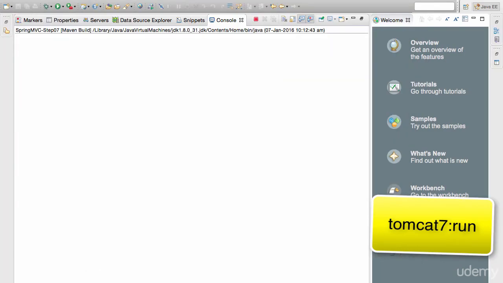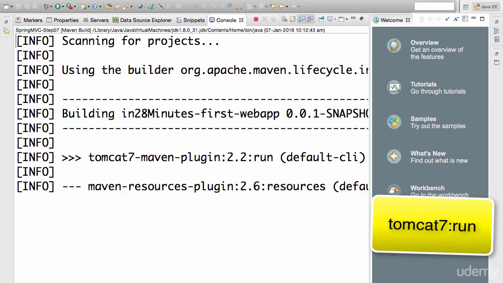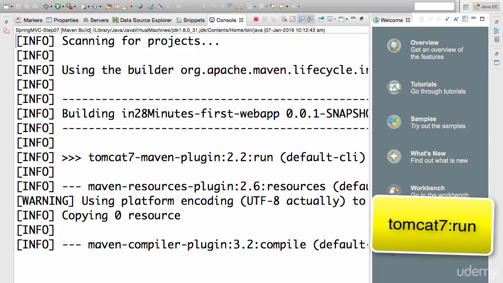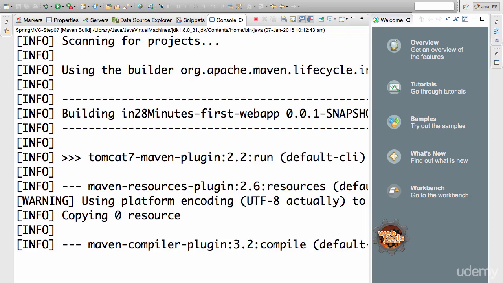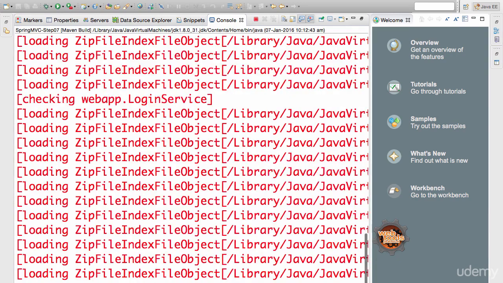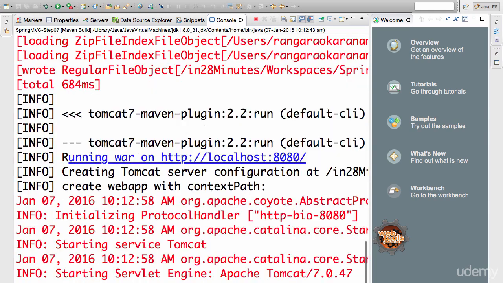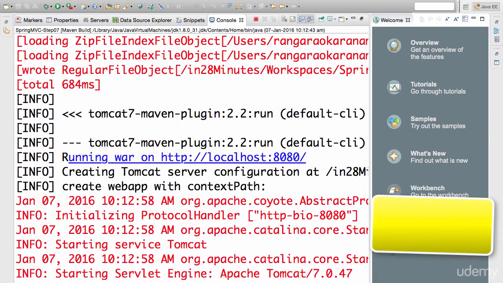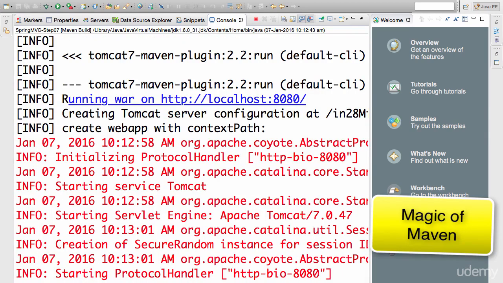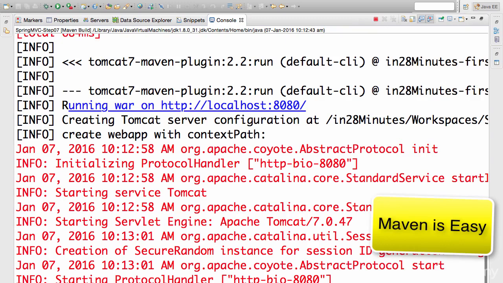Maven would take care of downloading everything that you would need. Maven would take care of downloading the dependencies. Maven would take care of downloading Tomcat and deploying the web application into Tomcat. In one of the subsequent sub-steps, we will look at Maven and see how Maven makes developing a web application very, very easy. For now, everything is set up for you, and we'll use Maven to run the web application in Tomcat. So there you go.